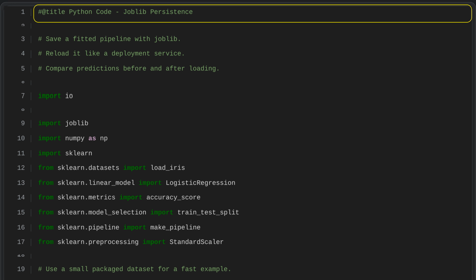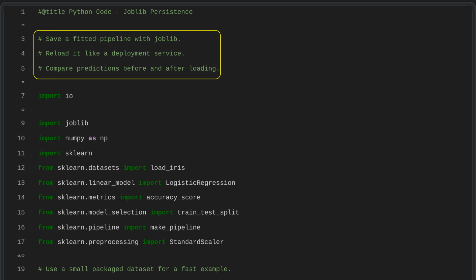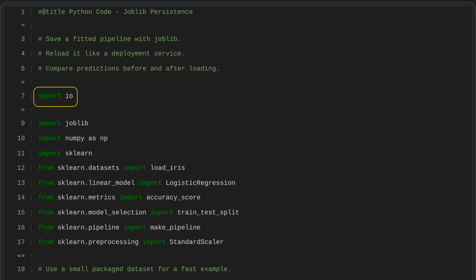Python code, joblib persistence. Save the trained pipeline with joblib, then reload it as you would in a deployment service. After loading, compare its predictions with the original pipeline to confirm they match. The code uses the I/O module to create an in-memory data buffer. This buffer can hold the serialized pipeline, allowing it to be saved and loaded without writing to disk. This is useful for quick testing and deployment.